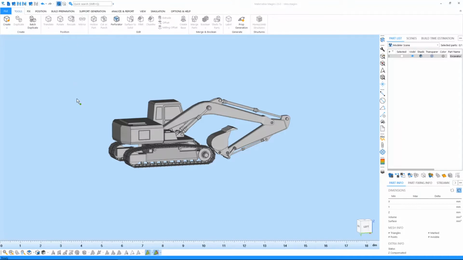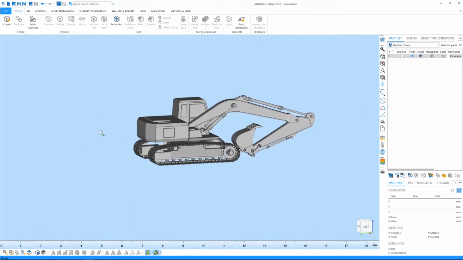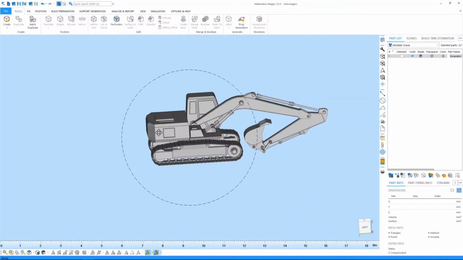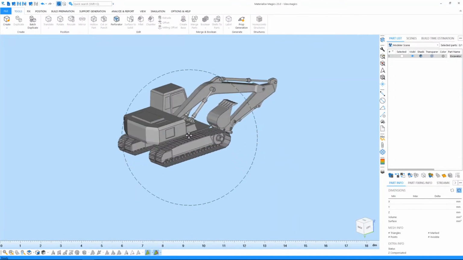So let's see how we can view our parts in Magics. First, panning. You can pan your view by holding down your scroll wheel and moving your mouse around. Next we have rotation. You can rotate your part by right-clicking your right mouse button and moving your mouse around.